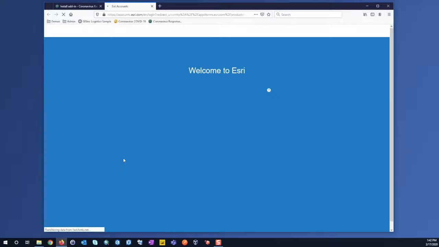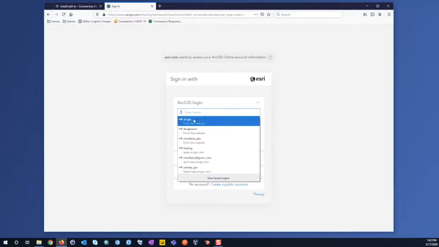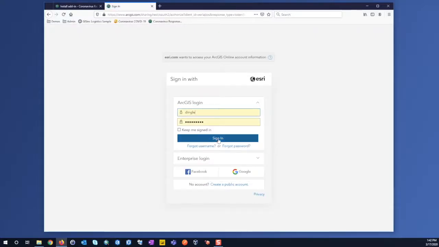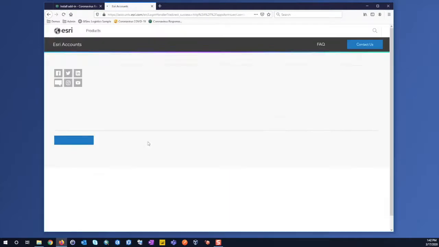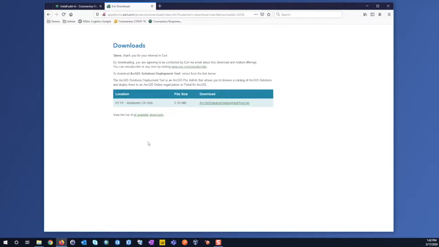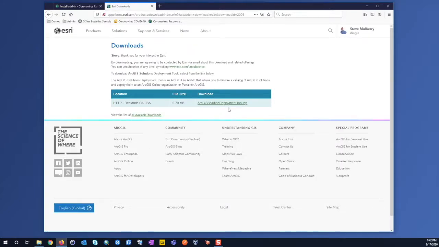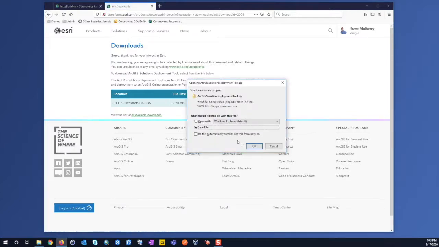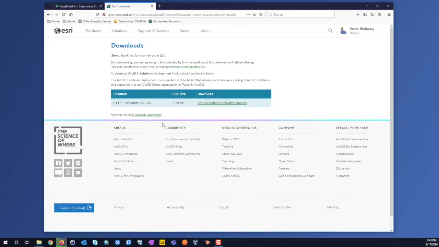Now, some of you may have already done this for past projects and exercises, so you can skip this process if you've already done it. But for those that haven't, it's going to ask you to log in to your ArcGIS Online account, do so, and then you'll be taken to the download page for the solution deployment toolkit, and just click on the zip file and save that to a folder. I'm going to put it into my downloads folder.